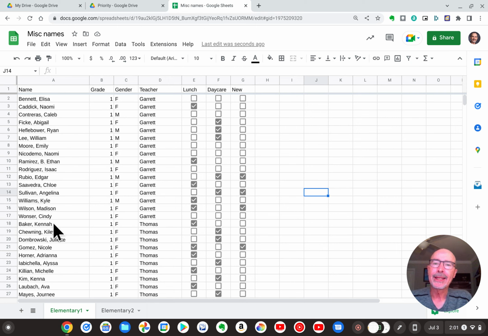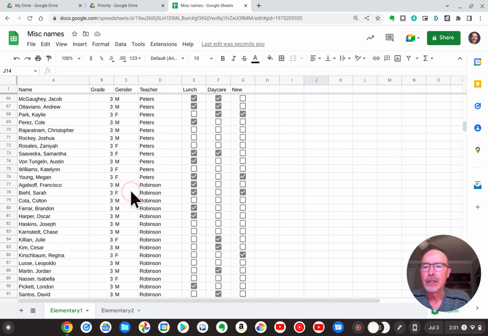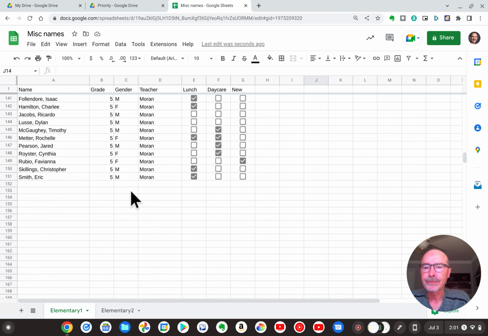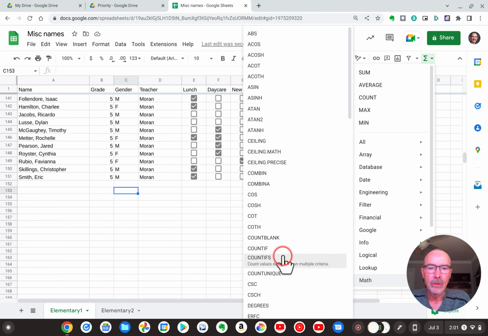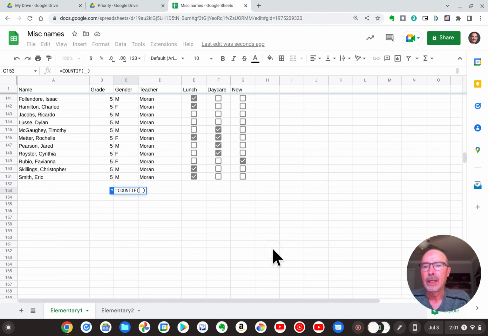Now let's say we want to get some different information from this spreadsheet besides just putting them in the classroom, such as how many boys are in school? Okay, well that would be our gender, right? So we're going to go down here to the bottom. We're going to choose our COUNTIF function. Remember, that's a math thing. Go to COUNTIF. We need to put, first of all, the range in there.